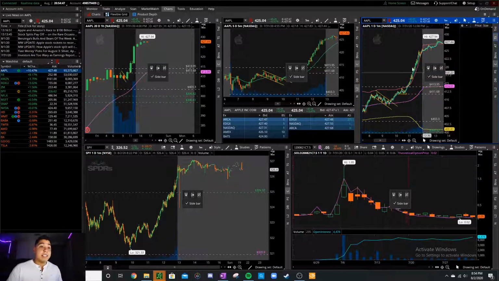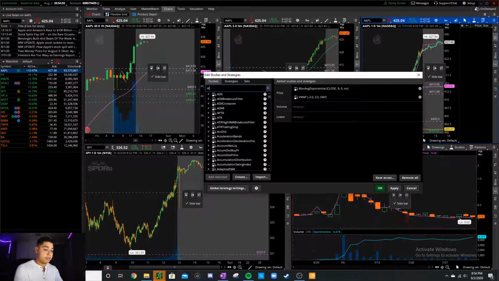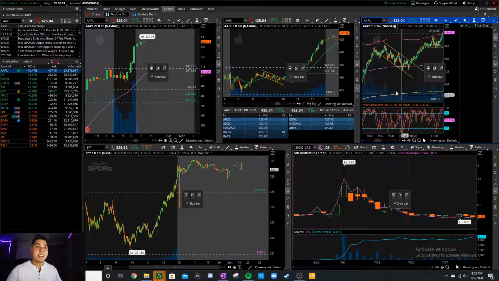And then the last indicator that I add on the 1-minute chart, let's go back to this analysis tool, edit studies. I add the stochastic slow. Again, if you don't know what this does, I'll explain it in a different video, but it's a good indicator to have. So now on the bottom one for SPY, I do change it just a little bit.